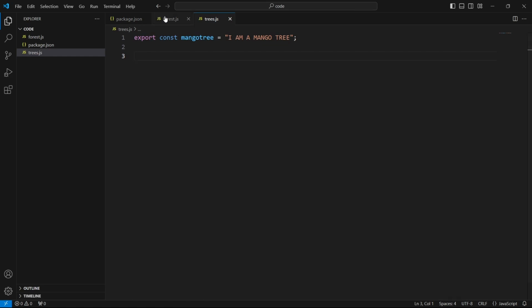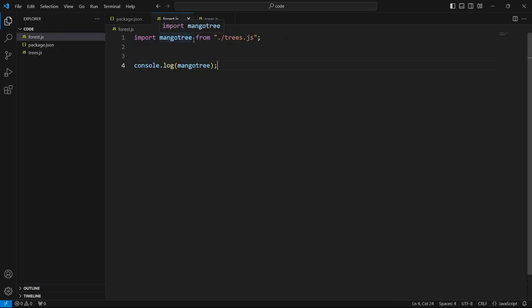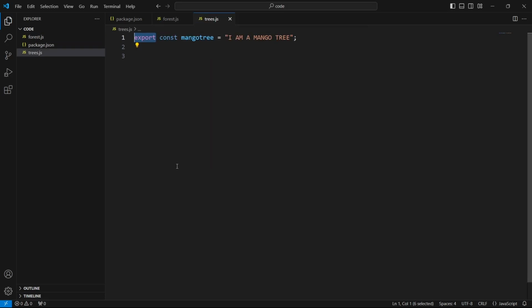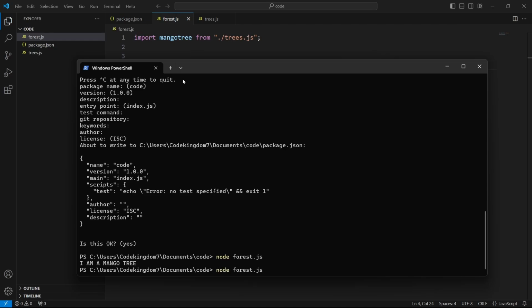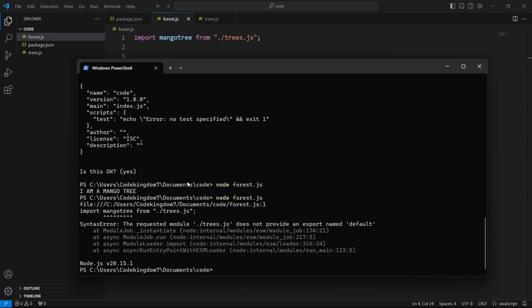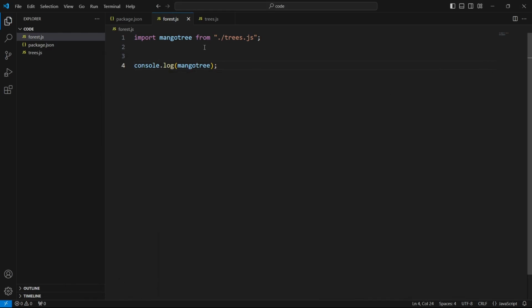Yeah, so now since this is a named export, we will have to destructure it, otherwise we might get an error. You wanna see what error we get? Okay, let's check what happens if we don't destructure it. Let's just run the code again. You see, we got the error. And what's the error? The requested module trees.js does not provide an export named default. That is the error that we get, right? So we will have to destructure it.